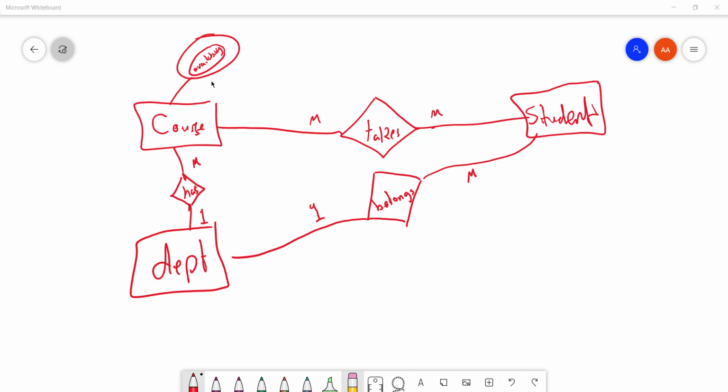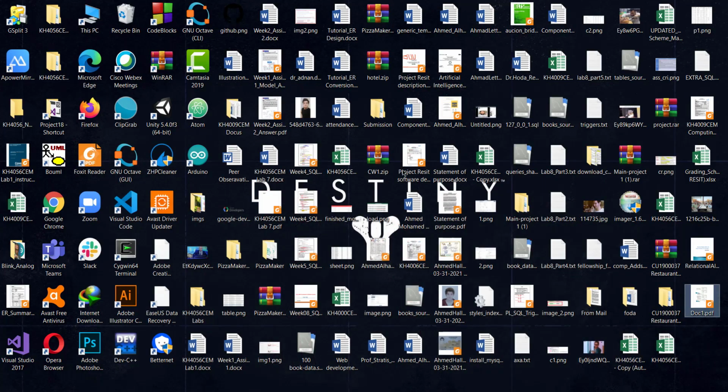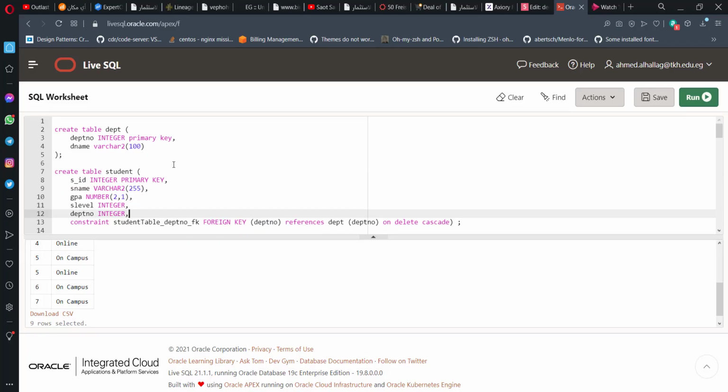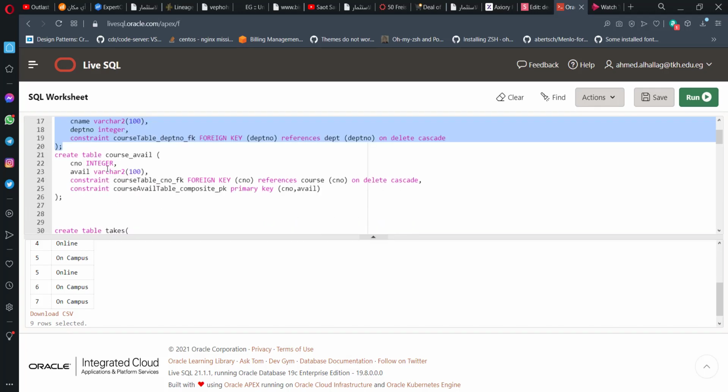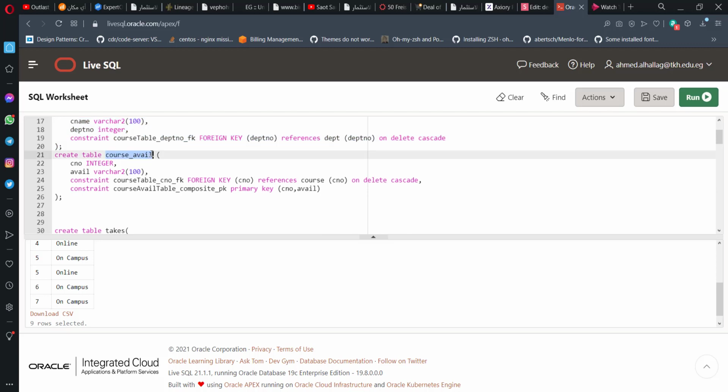This actually prevents the multi-value thing inside a column. So we are actually implementing the first normalization form, right? By taking the multi-valued column or attribute and making it its own separate table. So what we did was we created this department, the student, the course, right? And for the multi-value attribute, I called that table course availability or course avail.